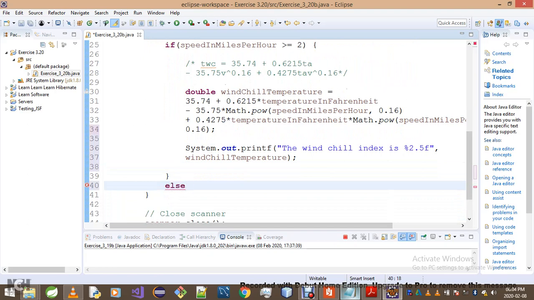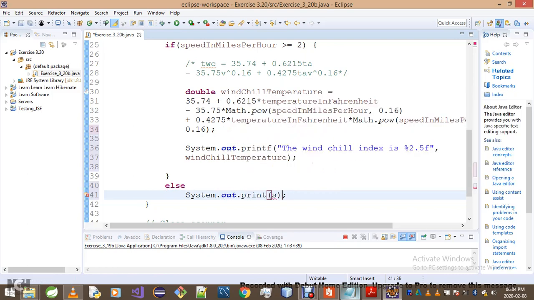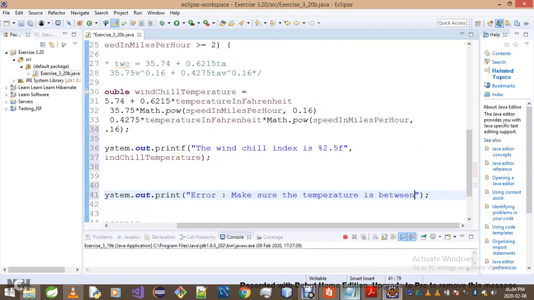else we simply inform our user that System.out.print. This is the case where our wind speed in miles per second is not greater than or equal to 2. So we'll go error, and just simply go make sure the temperature is between 58 Fahrenheit and it's between 58 and 41.